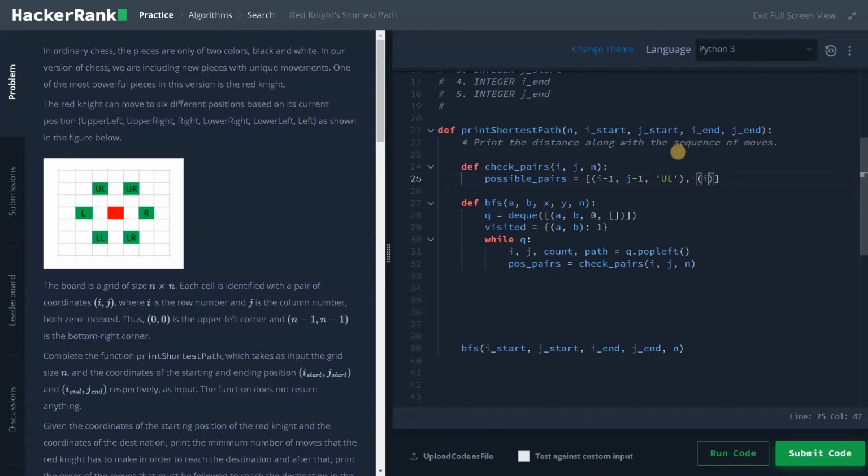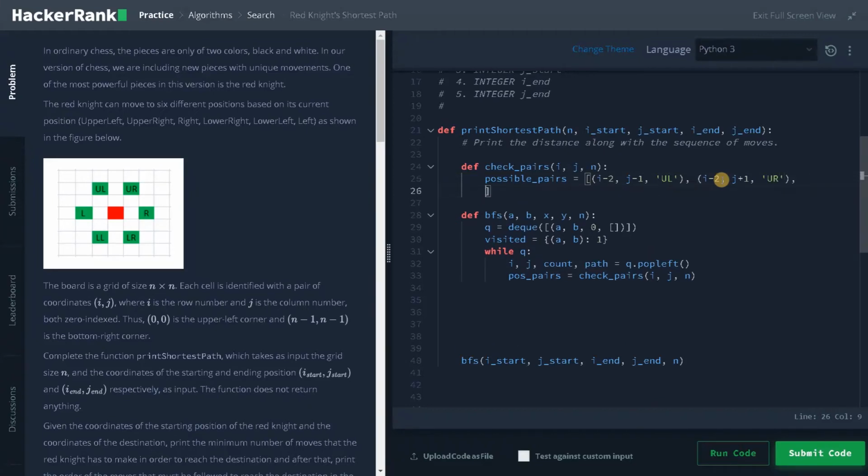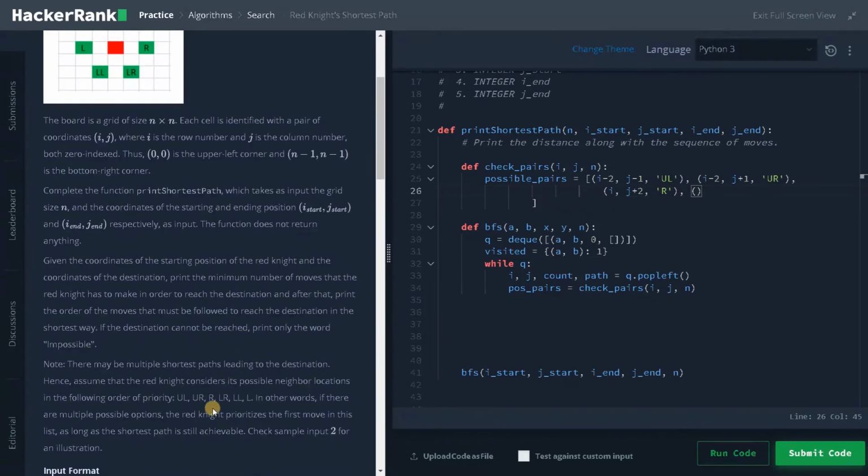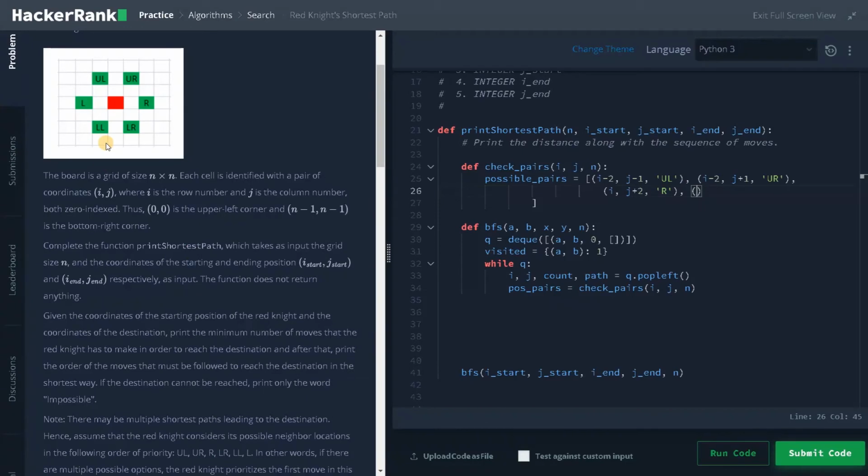So the second one will be i -2. Here also this is i -2 comma j plus 1, and this will be upper right, and next. Now here I will say i and j plus 2. So this will be right. So I'm just going in an order because we have some priority, right? This ul, ur, r, and next lr.